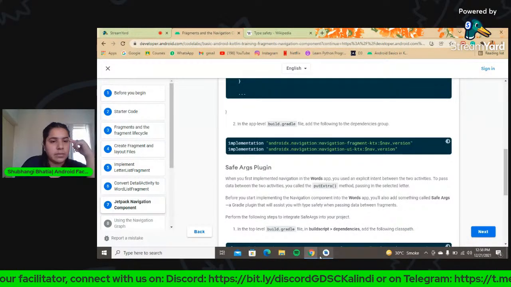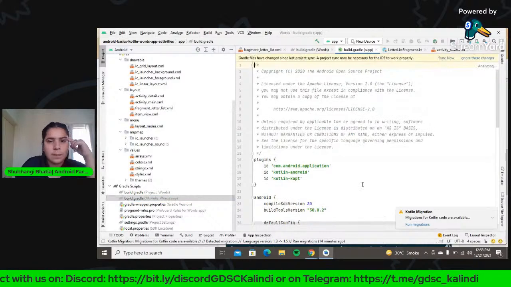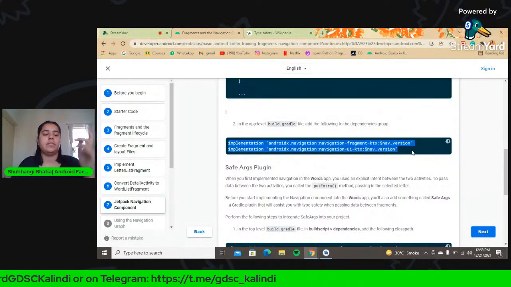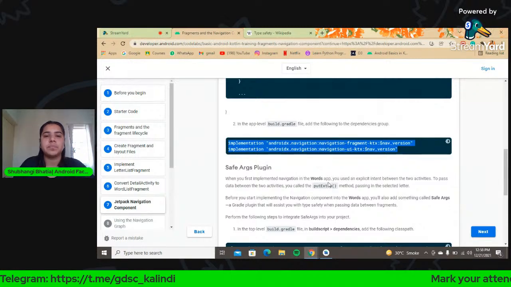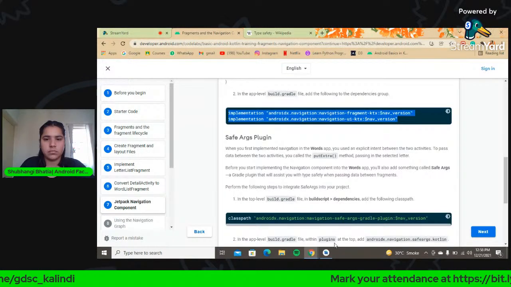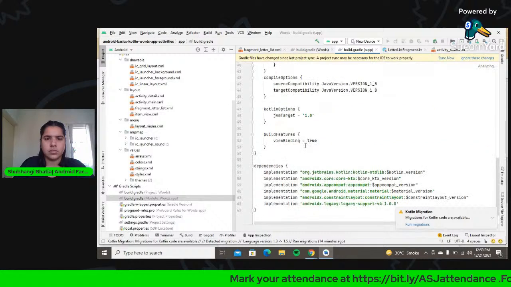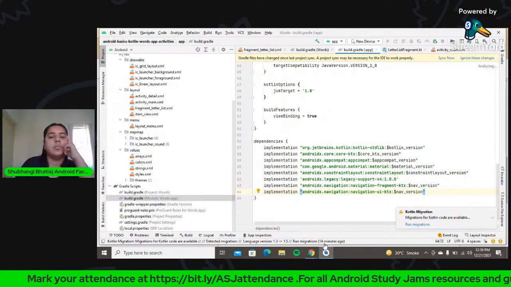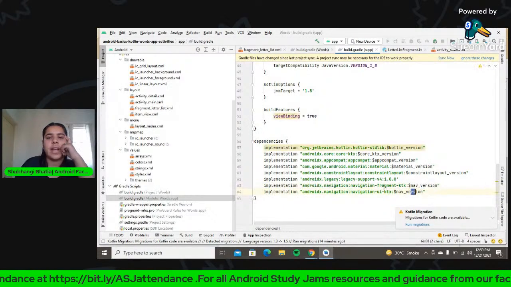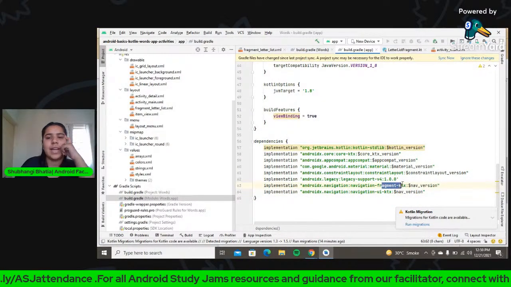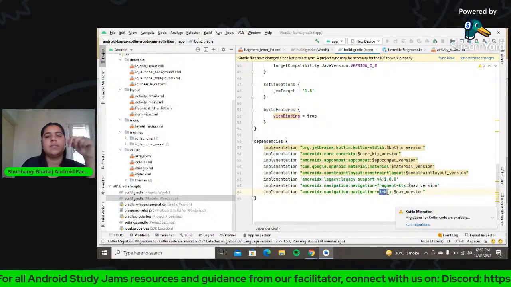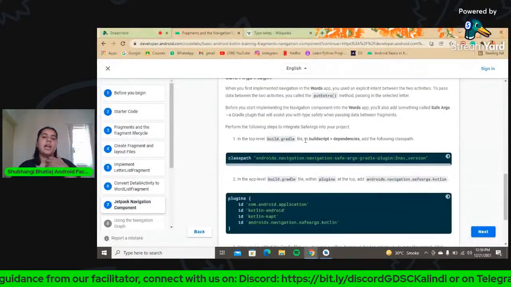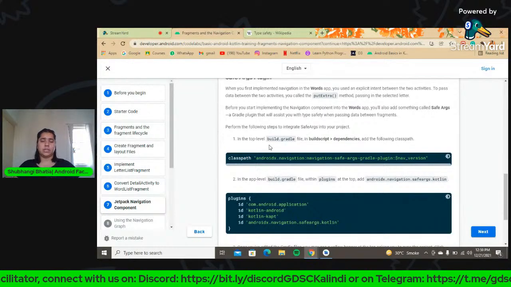In the app level build gradle, here app level build gradle, we need to add for dependency group. यहाँ पे 2 dependencies हैं. We're going to add 2 more of nav version, fragment and UI. So this is class fragment.kt and UI.kt is for XML file for fragment. So I explained SafeArgs plugin. अब SafeArgs plugin install कैसे करना है?